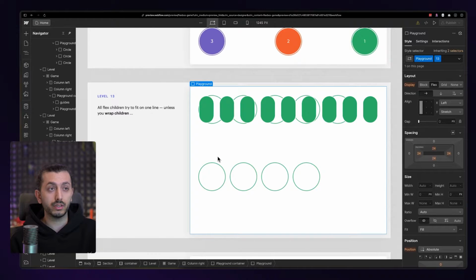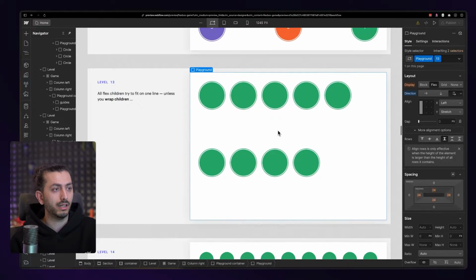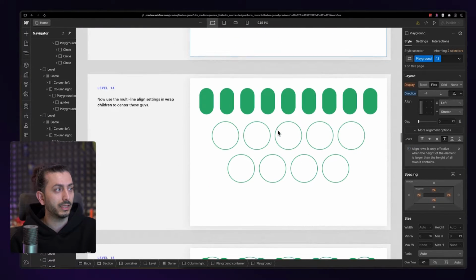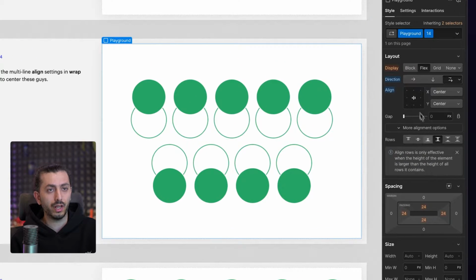And now level 13, we will learn again a new concept, which is wrap children. What happens when the children don't have enough space in a row? We use this actually in real life all the time. You can imagine having like blog post cards that don't fit in the same row together. We want to allow them to go to the next row. For that, we have this option, which allows the elements just to wrap to the next line when there is not enough space.